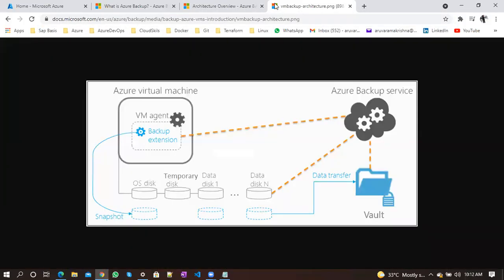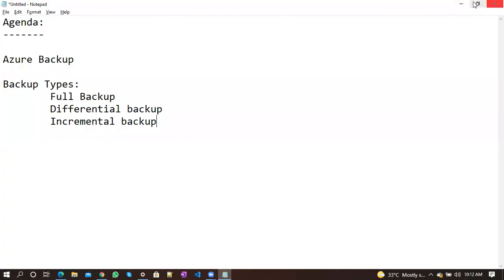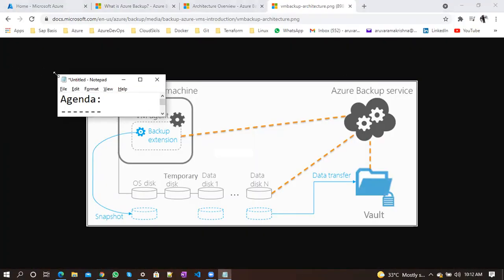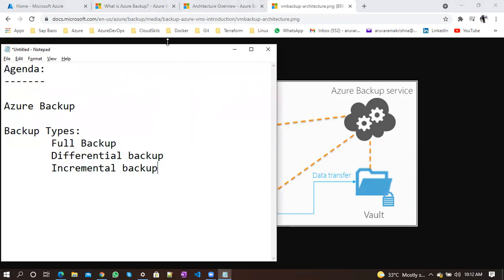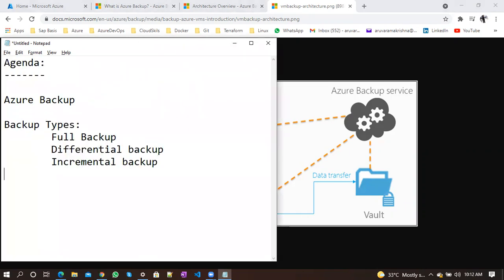Here we go. If you want to take a backup, the first thing we need to do is create a recovery service vault. Let me list out the process here so that you will be familiar with the complete end-to-end flow. I want you to remember these steps. If somebody asks you how to take a backup, you should be in a position to explain the steps I'm specifying here. So I'll put it as steps.